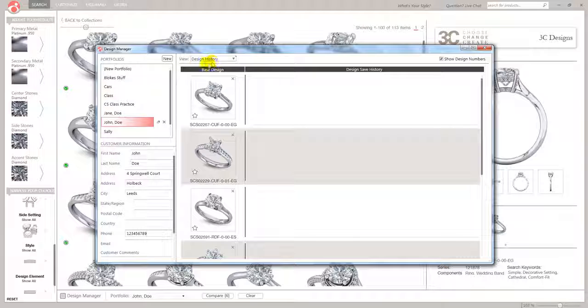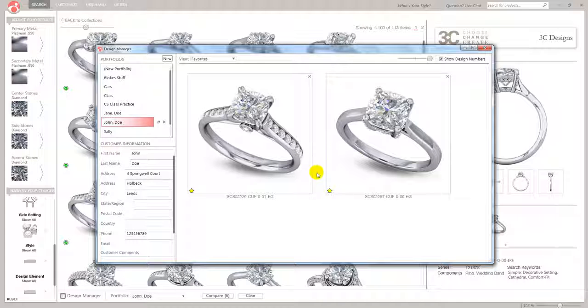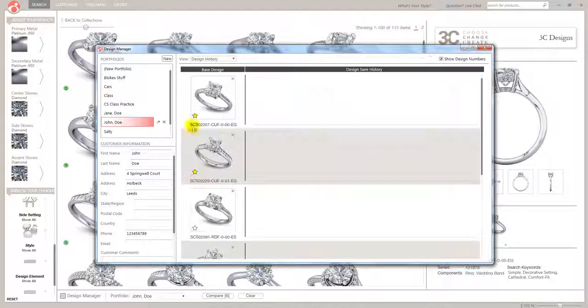So there is another part to this. If I was to click these 2, this allows me to create a favourites section. So this flicks over and just shows me what my favourites are out of that list. Let's go back to design history. We'll have another look at that favourites button later on.